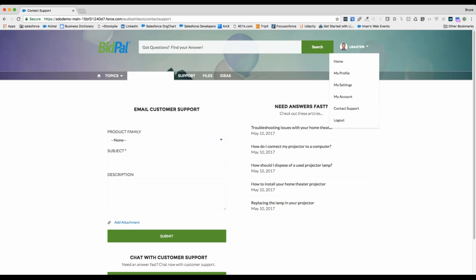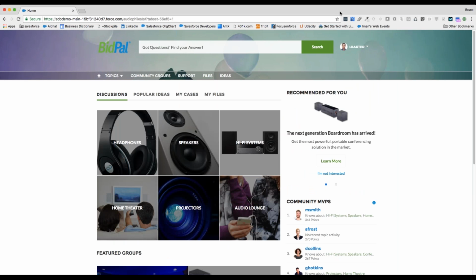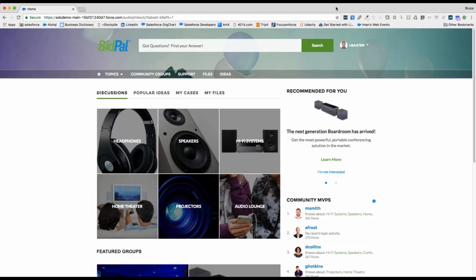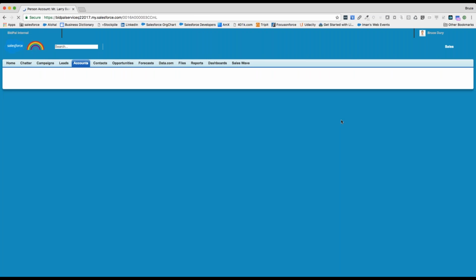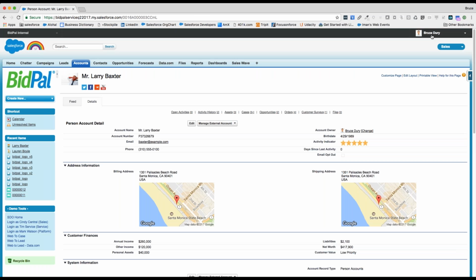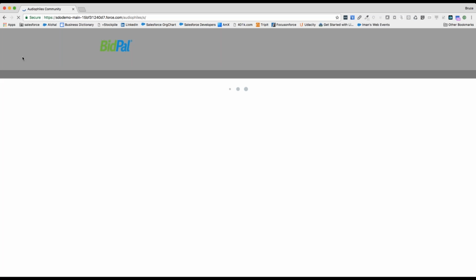Oh, go ahead. I have a question actually about logging in. So if you're Larry, is there opportunity here for using single sign-on so that we can have our customers using the same credentials they use to log into our software? Yeah, absolutely. And I can show you where that is. I'm going to log out now, and I'm going to log in as my internal user here.